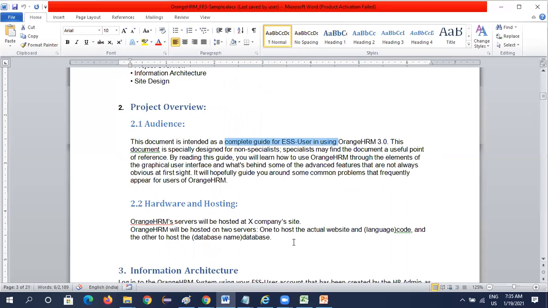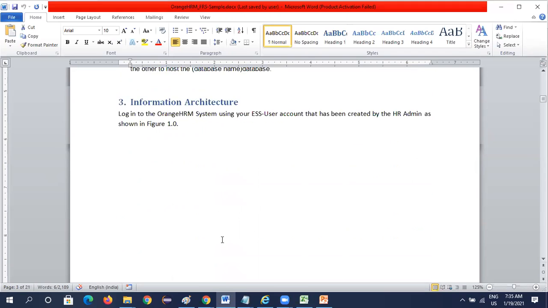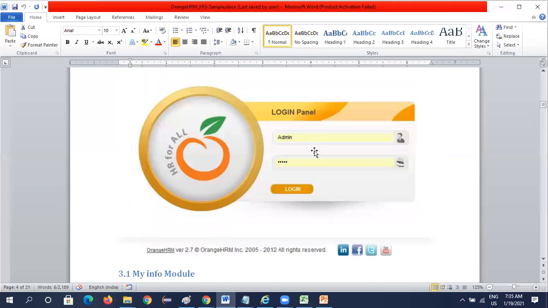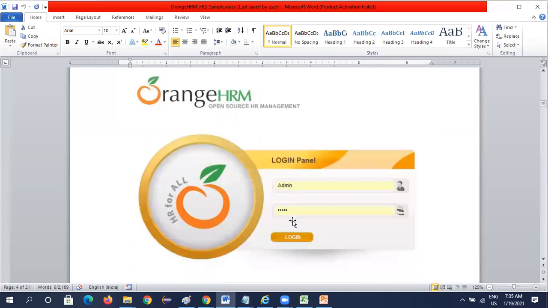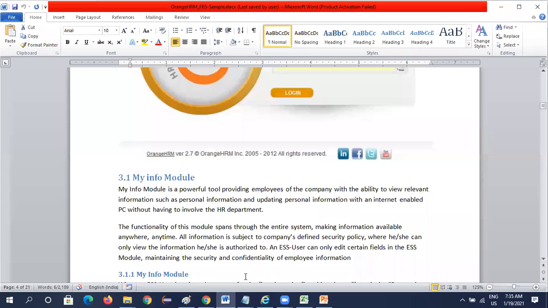And the hardware: what hardware is required? This will be hosted on the company's site. What language you'll be using, all those things will be mentioned here. Database. So architecture will be designed here. So this is how the information screen should look. Next, we'll go for the my info module.